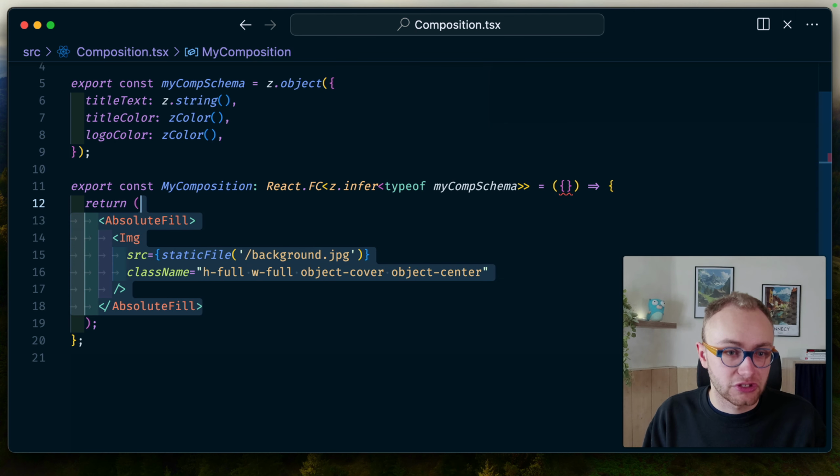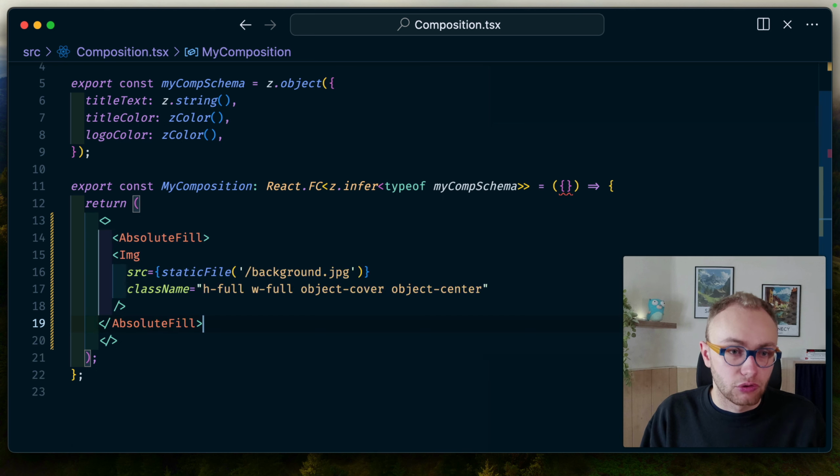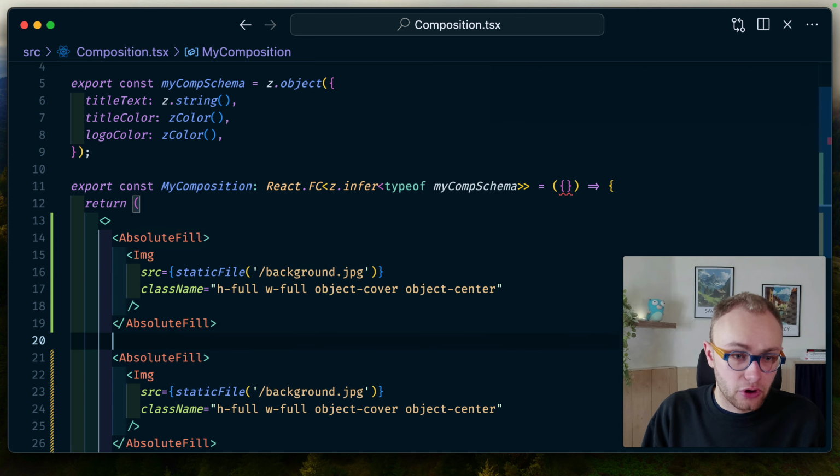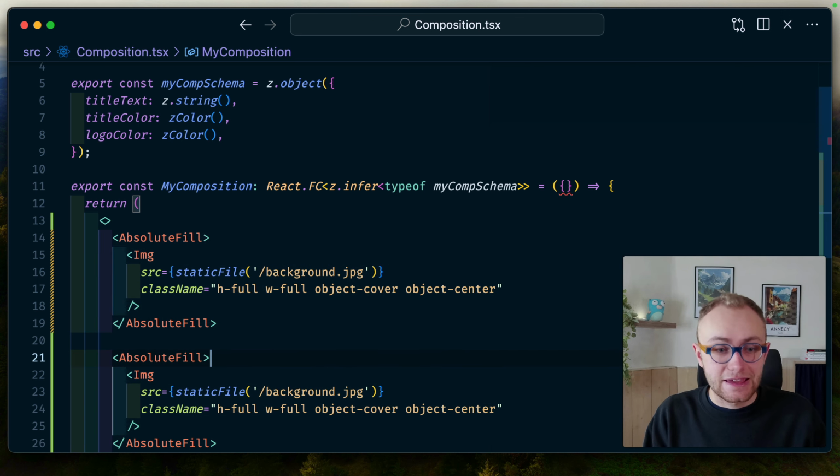Now that we added the background, we can create the window. We go back to the composition, and instead of directly returning this AbsoluteFill, we return a fragment. With fragments, a React component can return several components. We create another AbsoluteFill component, and this component is made to be stacked. So if you add more AbsoluteFill components, they will be stacked on top of the others.